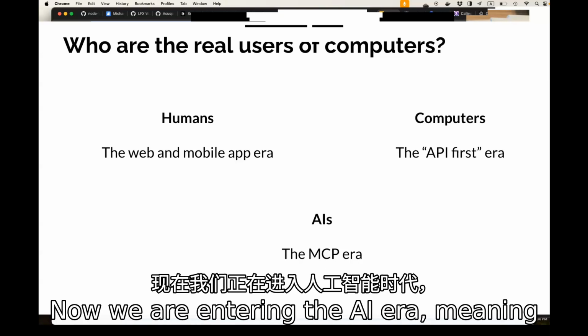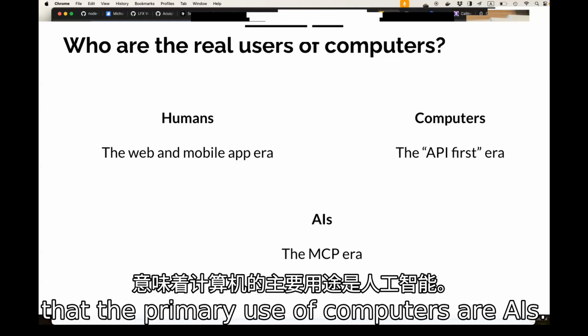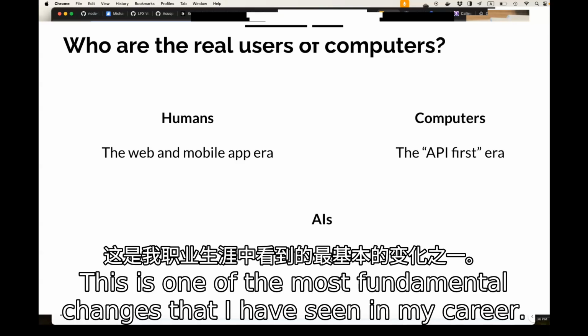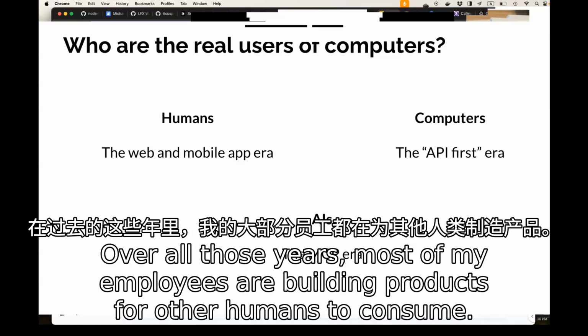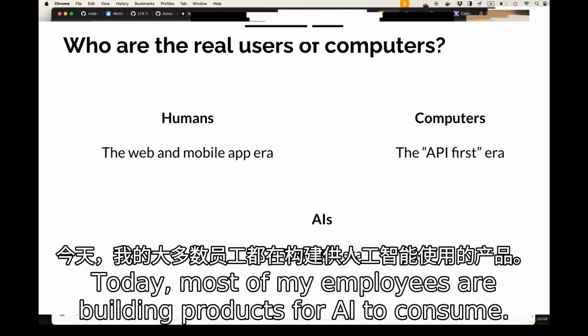Now we are entering the AI era, meaning the primary users of computers are AIs. This is one of the most fundamental changes I have seen in my career: over all those years, most of my employees were building products for other humans to consume.